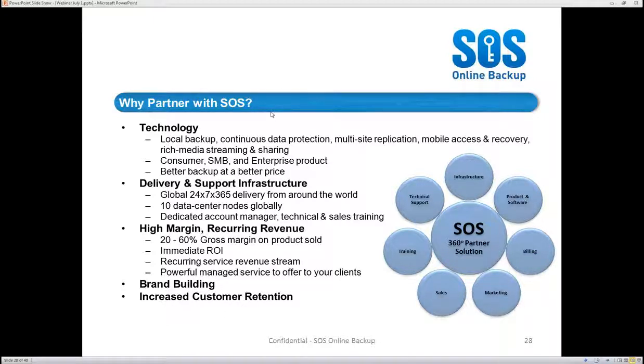So why partner with SOS? Our technology, second to none. We win awards for a reason, and really for dollars spent for value. There's nothing in the mid-market space that compares to our technology platform. There is right up in the high-end enterprise, which you can spend hundreds of thousands of dollars on, but there's nothing down where we are in the mid-market.